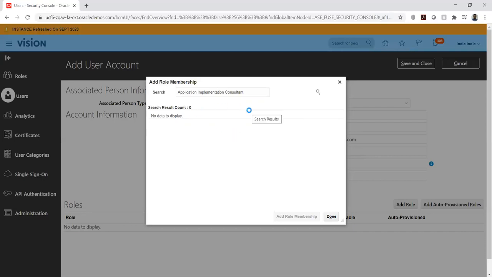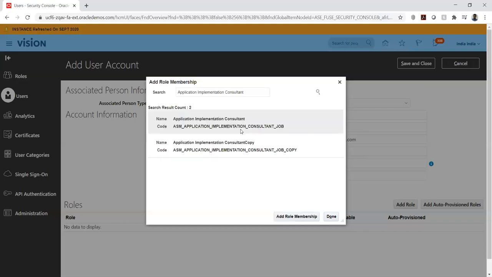So the IT security manager is not restricted just to the setups, right? Yes, that is not just for the setup. That is only for the user management and the roles management. For setup purposes, we are giving the application implementation consultant.